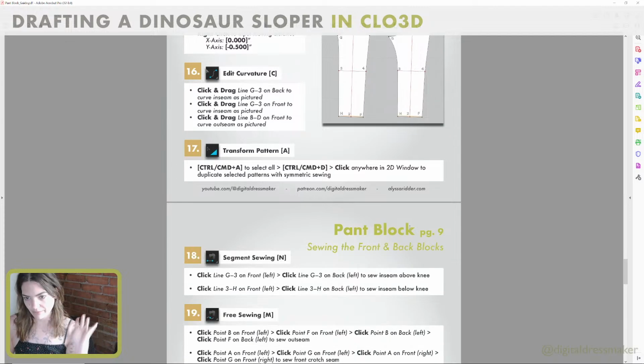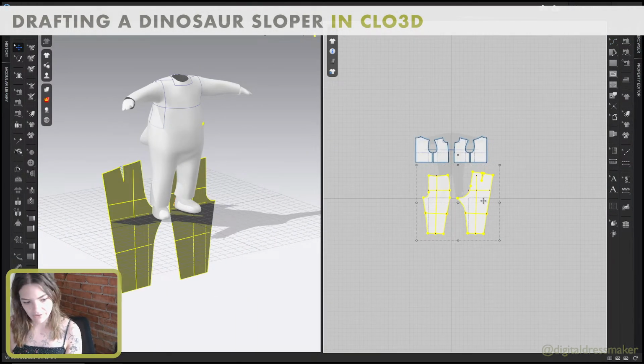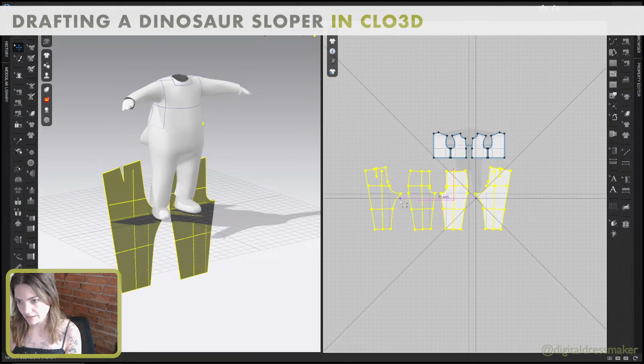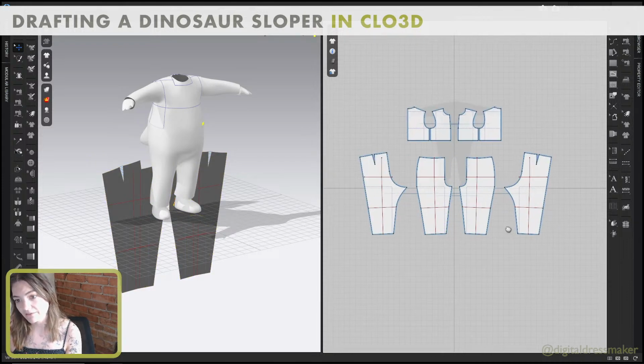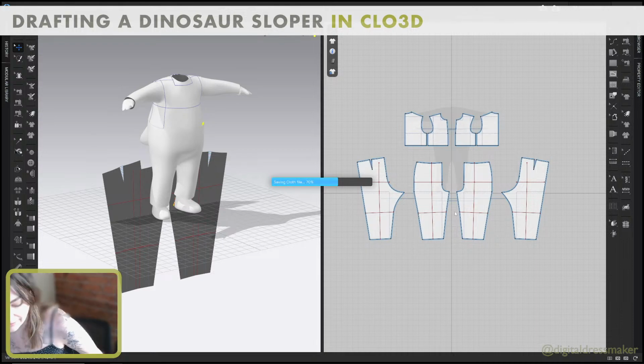All right, where are we at? Transform. Oh, good. We're ready to duplicate our patterns with symmetric sewing. So my favorite thing, Control D. And there we go, 2 fronts and 2 backs. And now we can start sewing them together. These look like very cute little squat pants. I'm gonna save this. Okay.